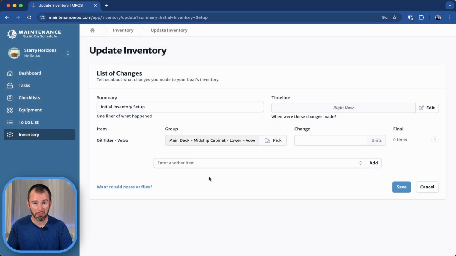Now we need to say how many filters we have in the group. So again, that means for this inventory item, how many oil filters with a part number 12345 are stored in my midship cabinet Volvo Penta bin. And let's say there are 3.